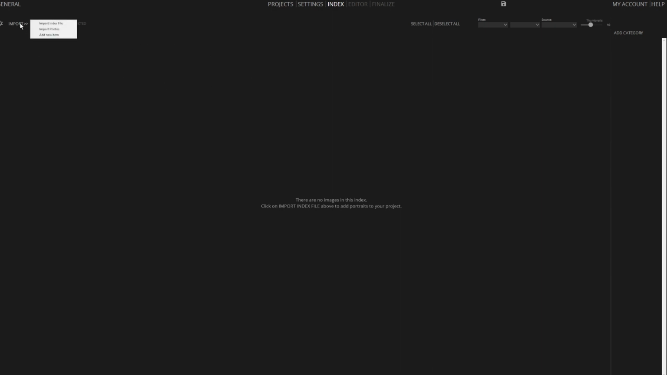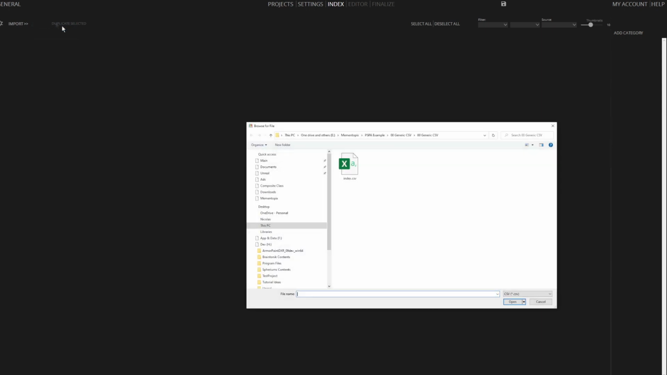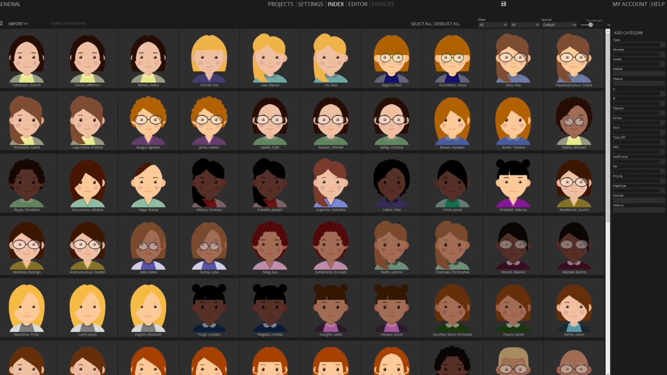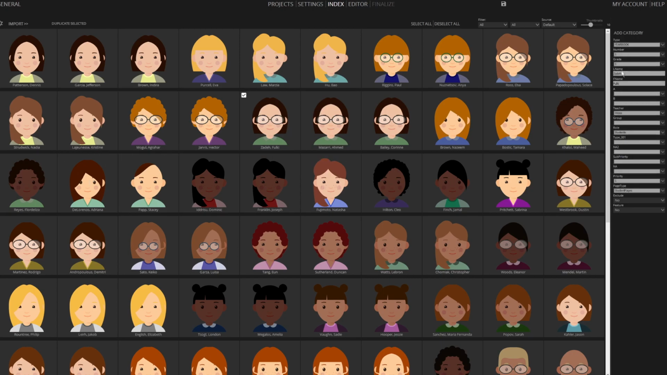Click on Import, then Import Index File. Select your PSPA index file and click Open. If your PSPA file is formatted correctly, simply click on Complete Import. The import process adds all student data, including their photos. We're showing cartoon photos here, but in your case, it could be student or sports team photos. Feel free to click on any portrait to edit information or update the photo.